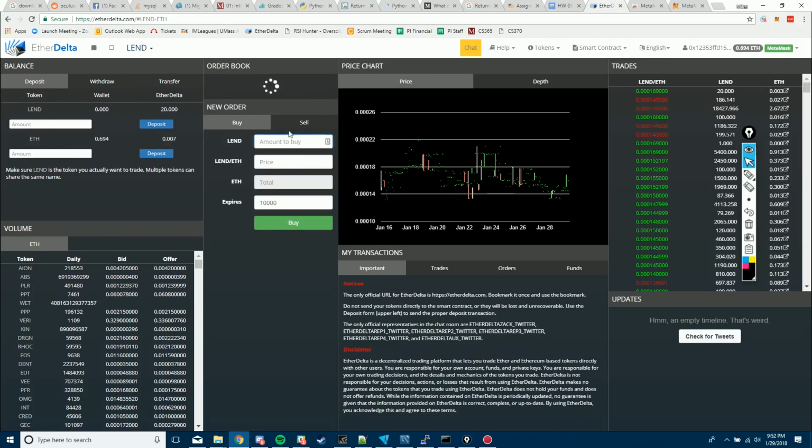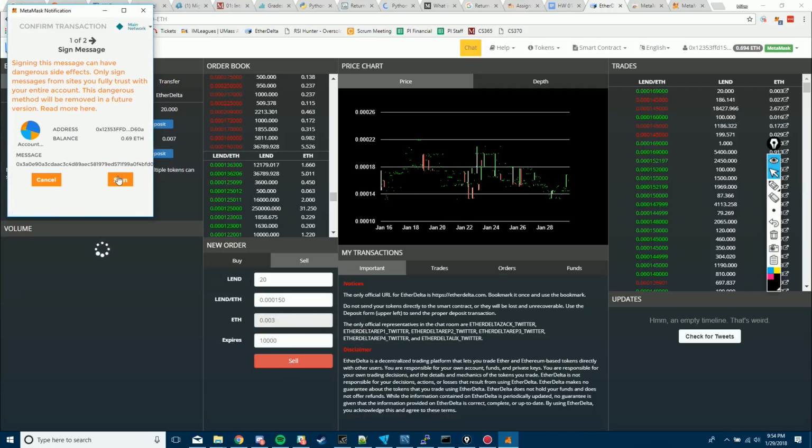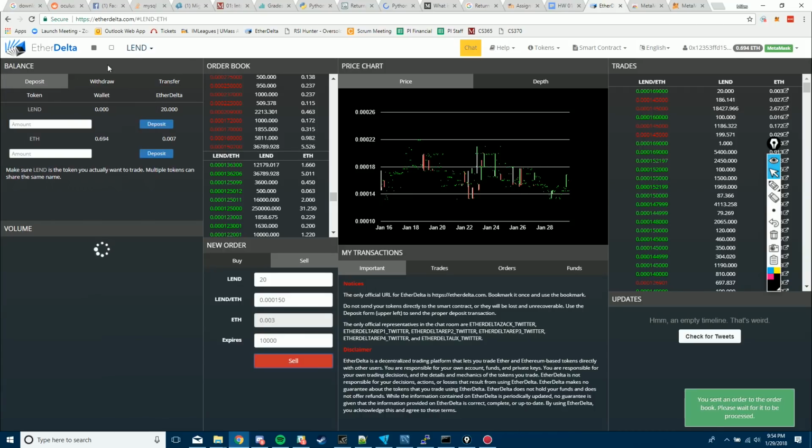I want to show an example of setting an order that doesn't go through instantly. So, let's say I see this price, 150,000, and I want to sell it for a bit lower. So let's enter the amount I want to sell, 20. I want to sell it for, let's see, 150,000. And then I click the sell button. Okay. So once this finishes processing, it's going to show up in the order book. This should take, again, 30 seconds or so.